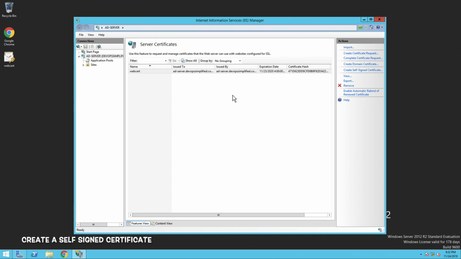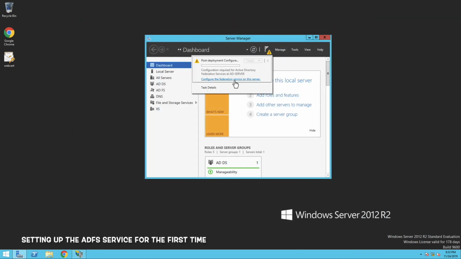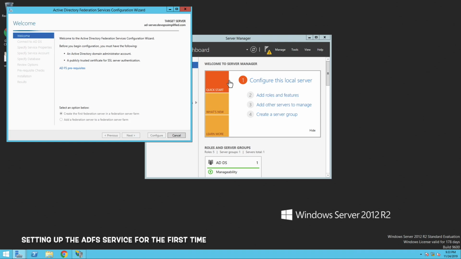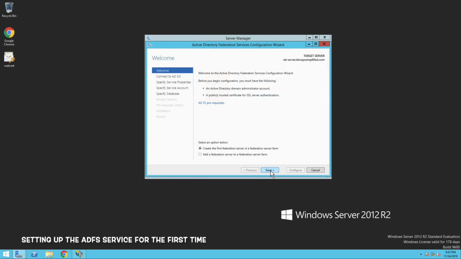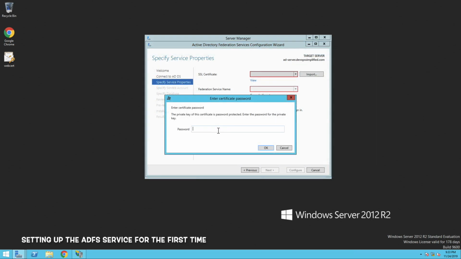Now let's go ahead and configure the service itself. The service was already installed, so click on Configure Federation Services. Click on Next. Next. Select the certificate which we exported earlier. Provide the password.